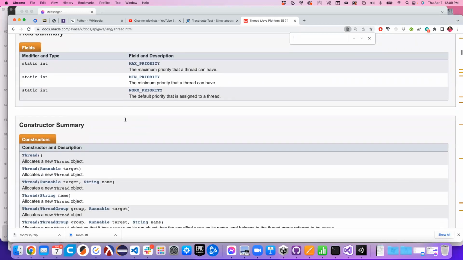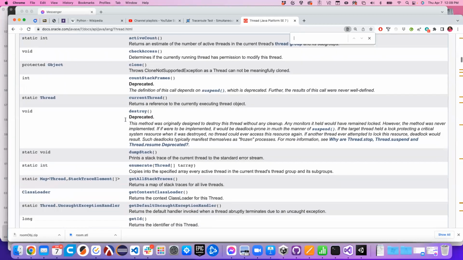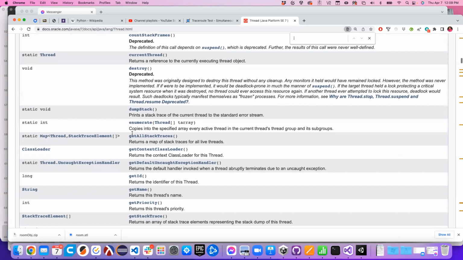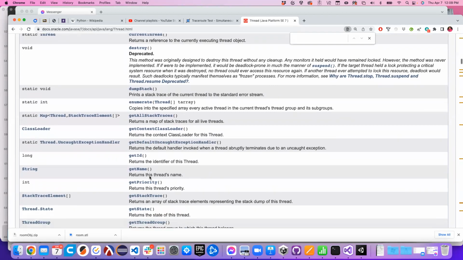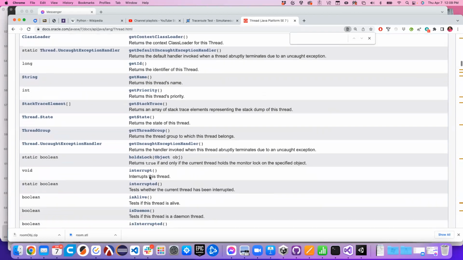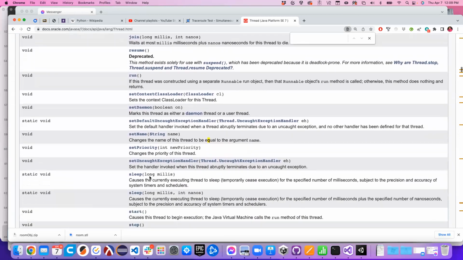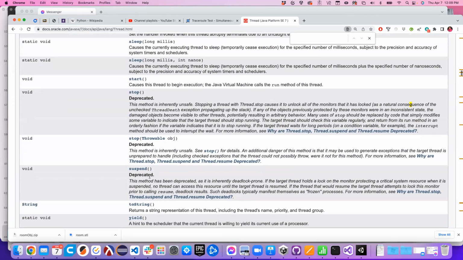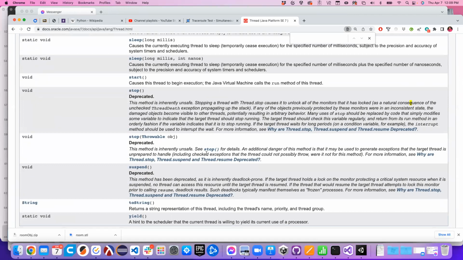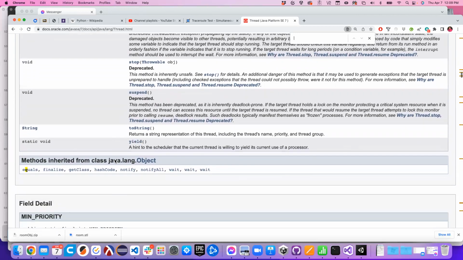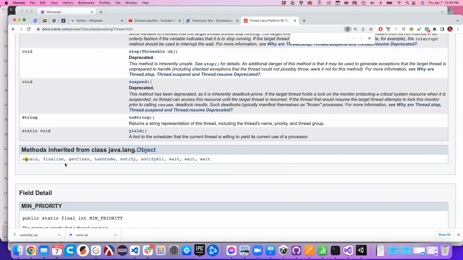Might be closed. It shows me all the methods that it has. Destroy is deprecated. But it also inherits stuff. Stop is deprecated. Well, we won't have to. So this just inherits from object. We could say yield.